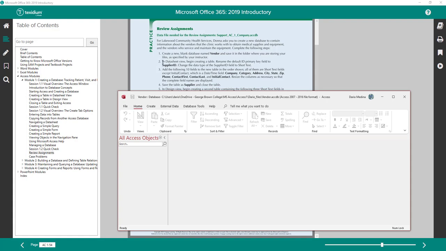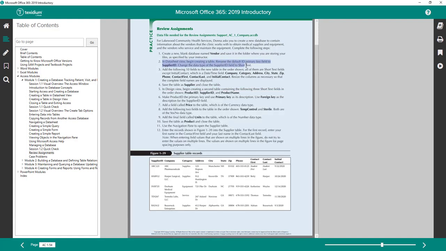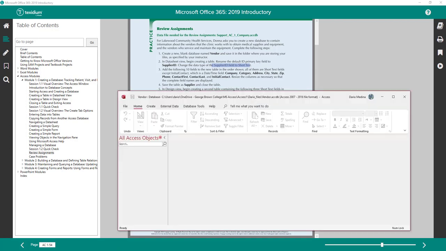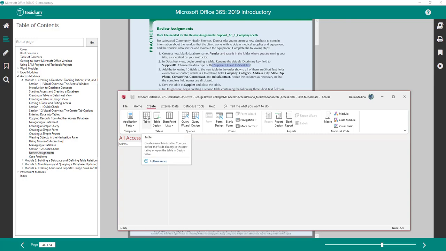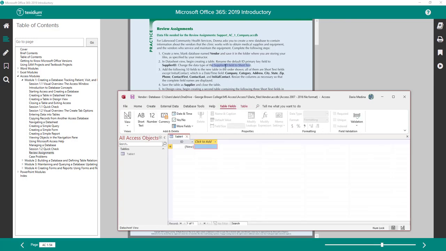In datasheet view, begin creating a table. Rename the default ID primary key to supplier ID, and change the data type of the supplier ID to short text. Let's do that. So in datasheet view, let's create a table. Rename the default ID primary key, which is this one, to supplier ID. Let's just rename it. How do I do that?